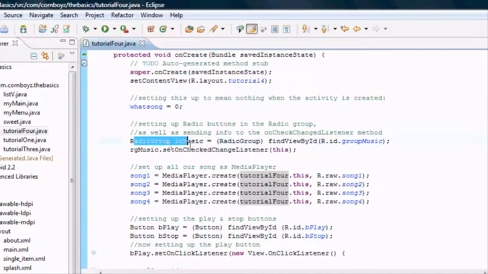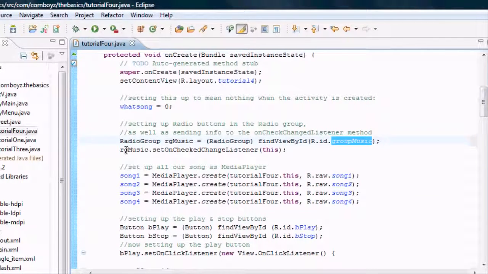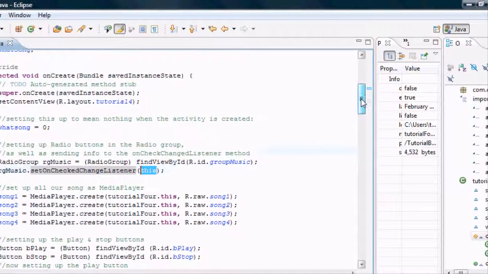And then we're going to set up a radio group. Again, this should be review for you guys. In the XML of tutorial 4, we set up a radio group called group music. And then we set up that radio group to do something. It's going to say setOnCheckedChangeListener, like we've done before. And in its parameters, it's going to say this, instead of saying new OnClickListener or View.OnClickListener.